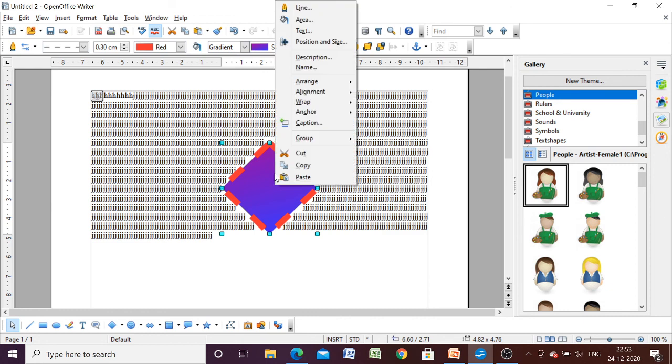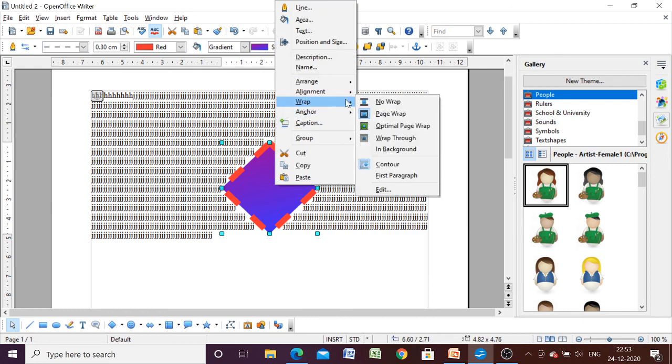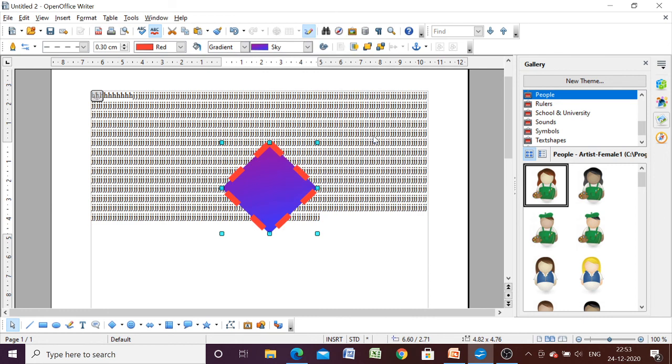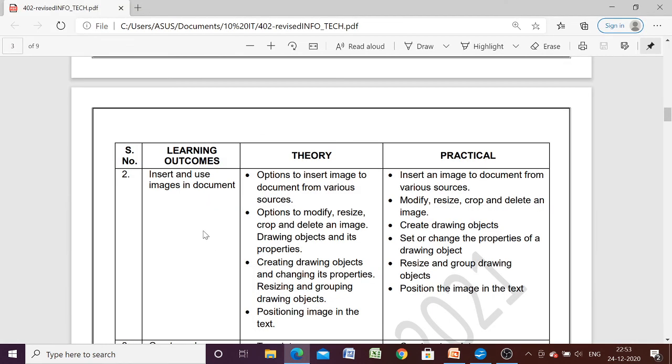Okay, and one other option is there, wrap through. It means here you can see that the text is continuously at the background of our image. So basically these are the three wrap options available here. So we have discussed all the topics of inserting and using images in a document. So I hope this will be understood by all of you.